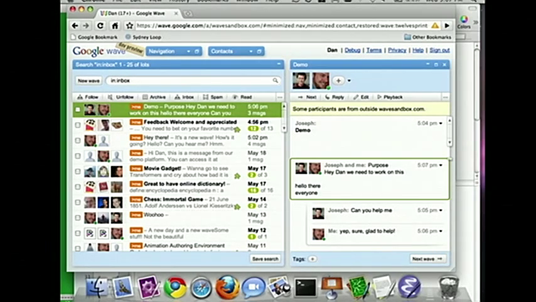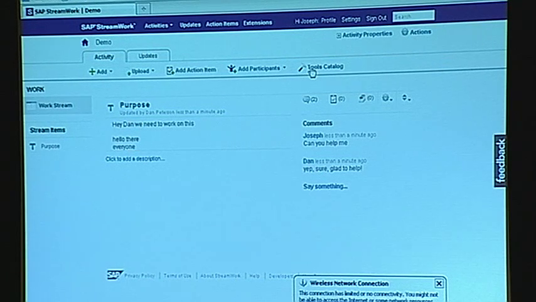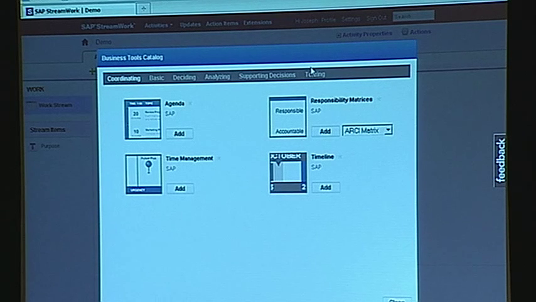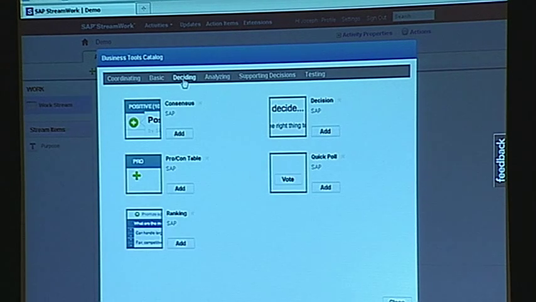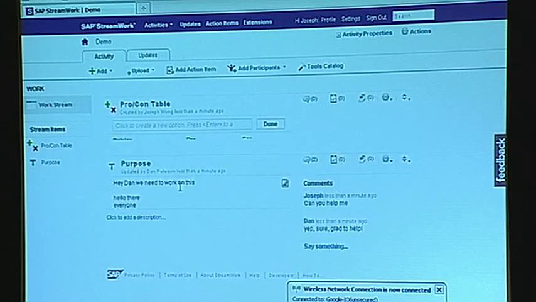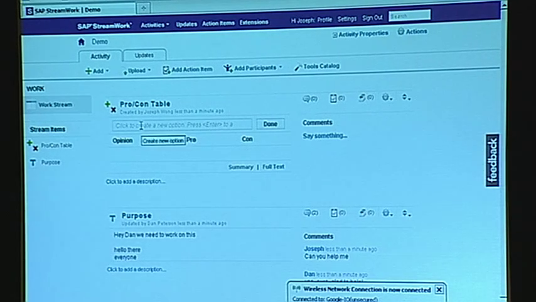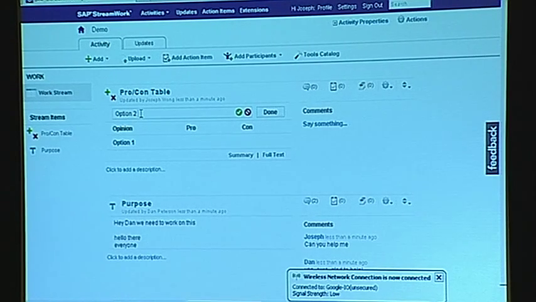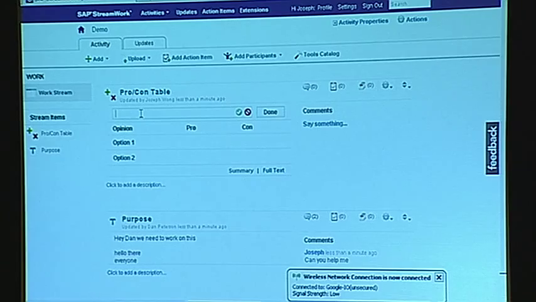Now, in SAP Streamwork, we provide you with a set of tools to help you get your work done. And in here, I'm going to go into the deciding category, and we happen to have a very simple tool, which we all use, pros and cons on a few options. So I'm going to add that. Very much like what you would see in a widget or a gadget in Wave. And I'm just going to quickly type in option 1, enter. And you'll see, as Rob is typing those options in, they show up on Wave Sandbox as well, using federation as well as the similar, effectively, gadget APIs.